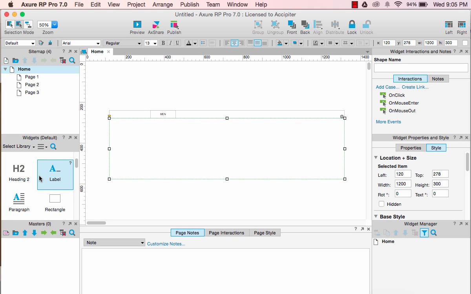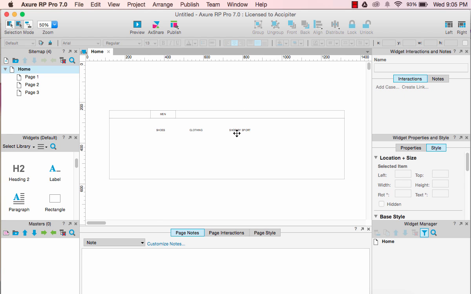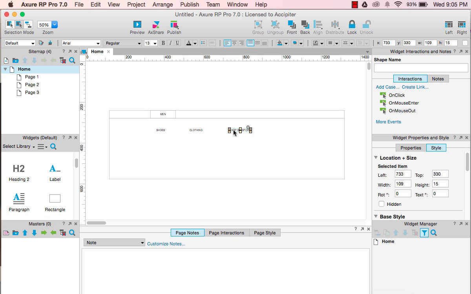Now let's put in a couple of sub menu items. So drag in a title, shoes, and also clothing. Duplicate that, shop by sport, and lastly shop by brand. So you'll notice I just held Alt, dragged. You can press Shift to make sure that it hangs on that particular grid line.